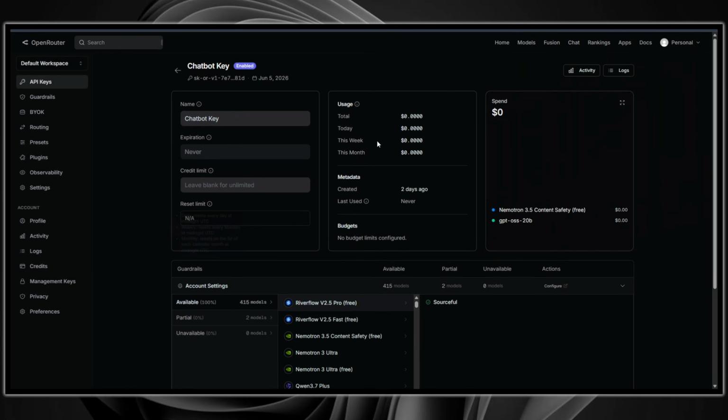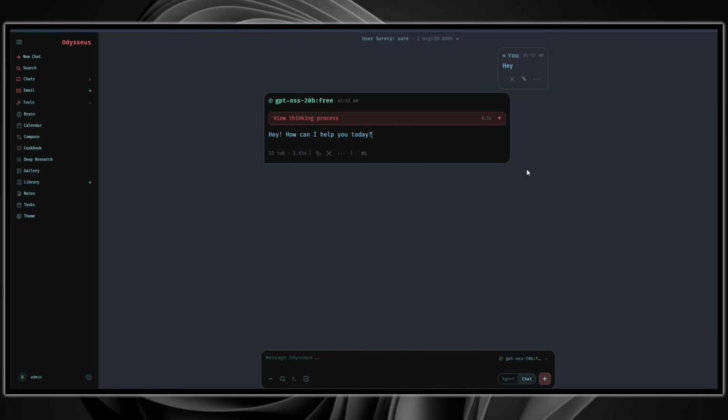Alright, so the PC method is great for testing, but it has a catch. Odysseus only runs while your computer is on. If you close your laptop or your PC, it will go down. If you have any cron jobs or scheduled tasks, these will stop. And the worst of all, you cannot access it from your phone. Now, hosting it on a server fixes all of that.